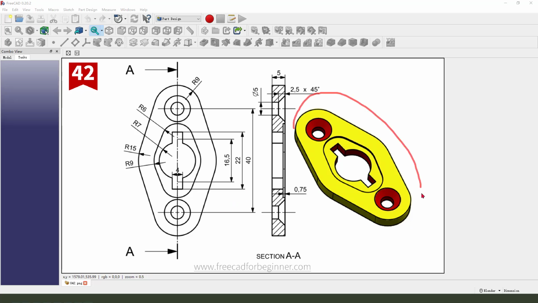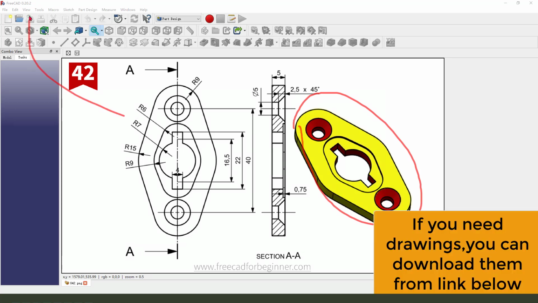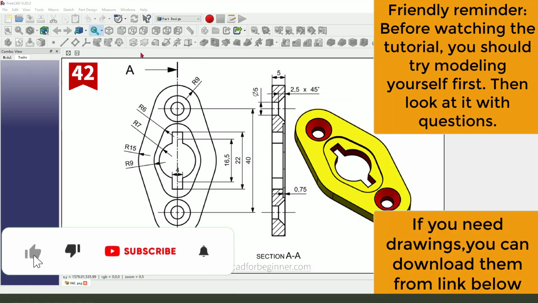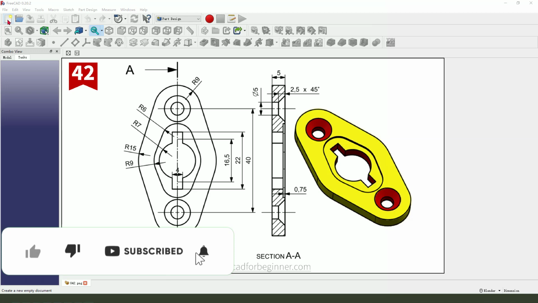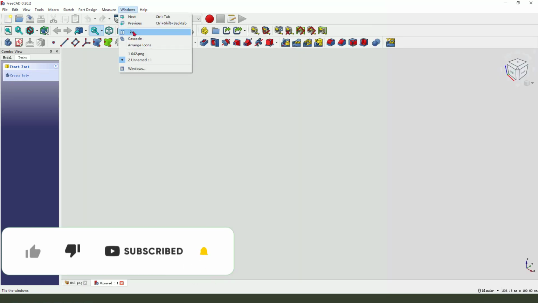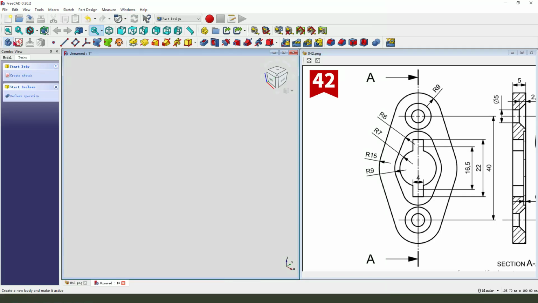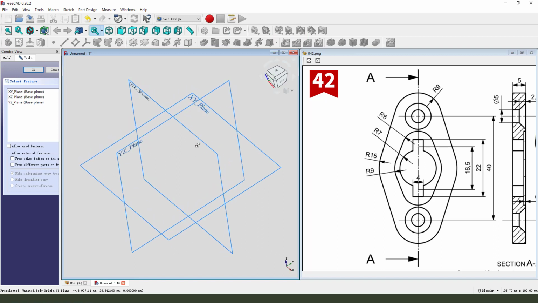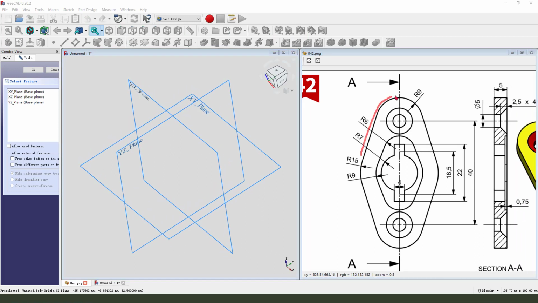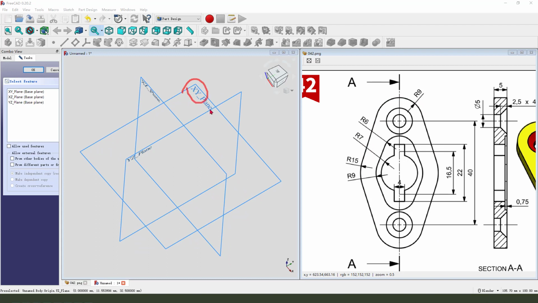Today we create this simple part in FreeCAD. Okay, let's start. First, we need to create a new document, create a new body, create a new sketch. We first need to create the top view sketch, this pad sketch. So we need to select XY plane, create this sketch. Select XY plane.